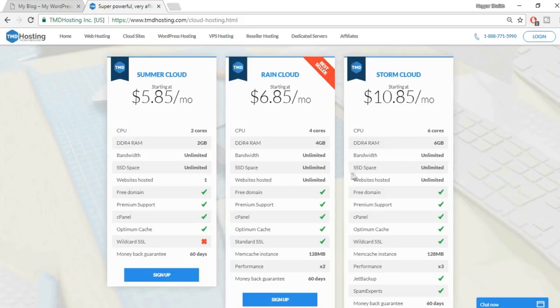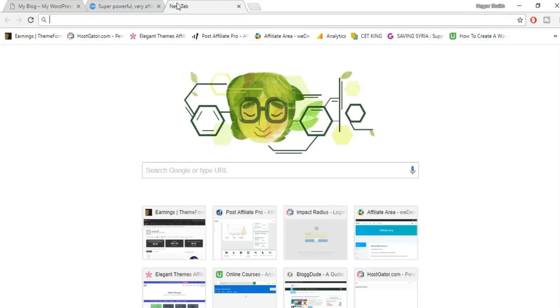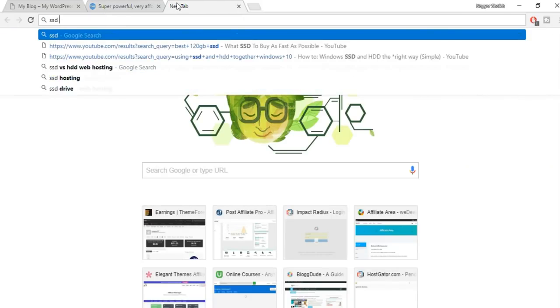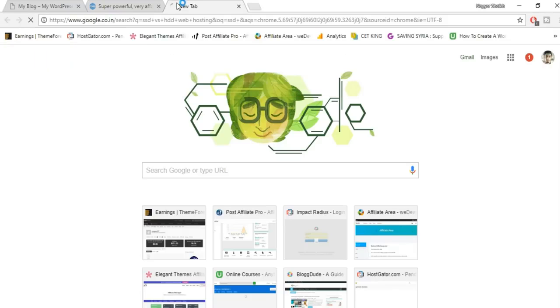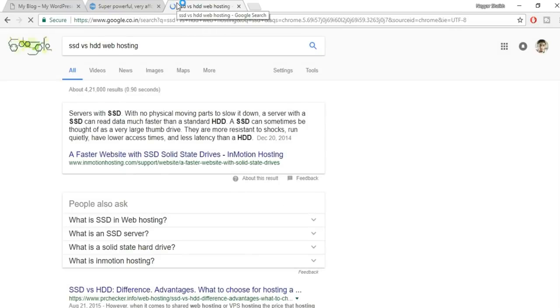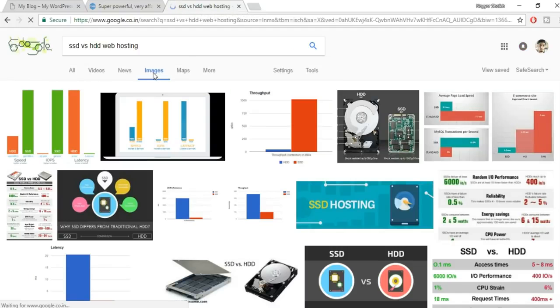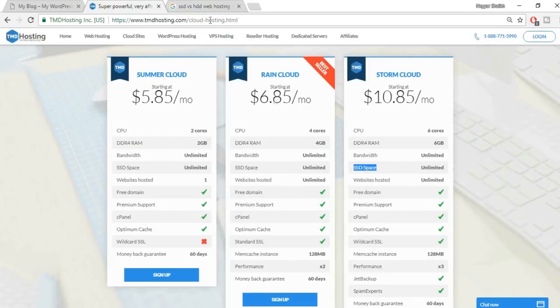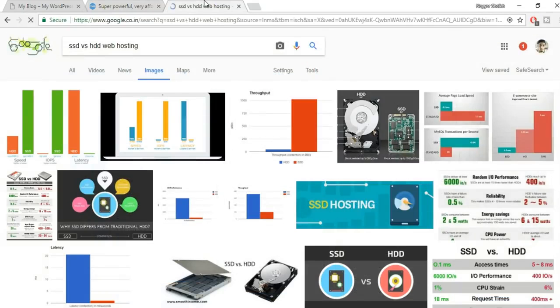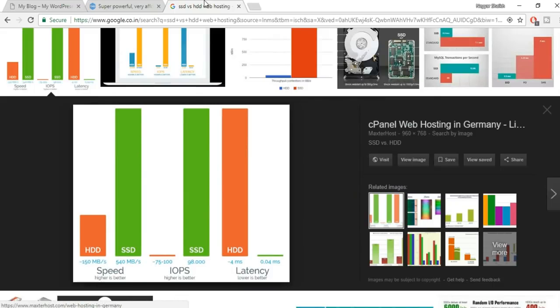The most amazing thing about this company is that it provides SSD space. What is an SSD space? Let's search for that on Google: SSD versus HDD web hosting. Most of the companies out there will give you HDD hosting, and you might know that. So why do we need SSD hosting? Is it really important? What is the significance? Is there a significant difference, or is it all the same?